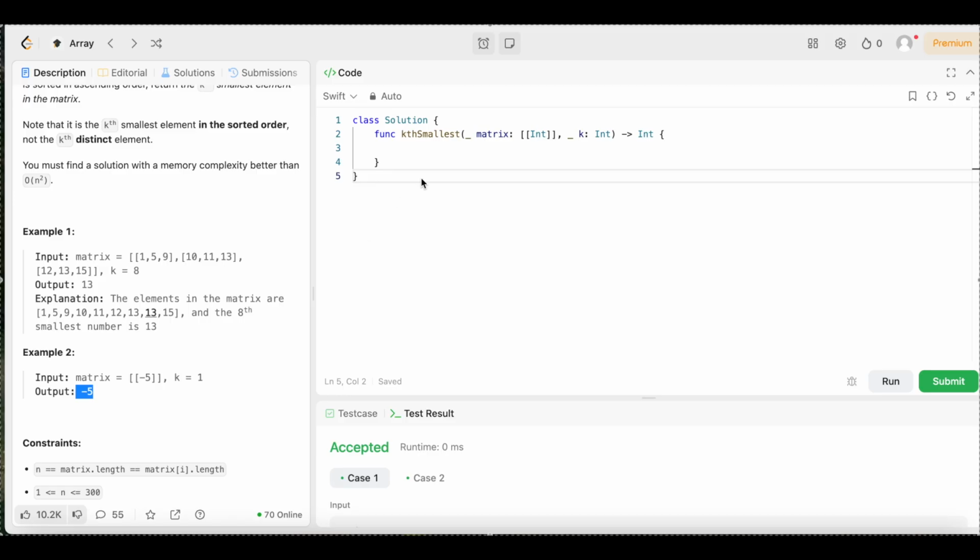Now, the first thing we want to do is create an edge case. If the matrix is empty, we could just return -1. So we're going to use a guard statement for that. We're going to say guard exclamation point matrix dot is empty. This exclamation point means it's not empty, so guard matrix is not empty is what it's really saying. Then we're going to say else. If it is empty, then we could just return -1, just like that. Boom.